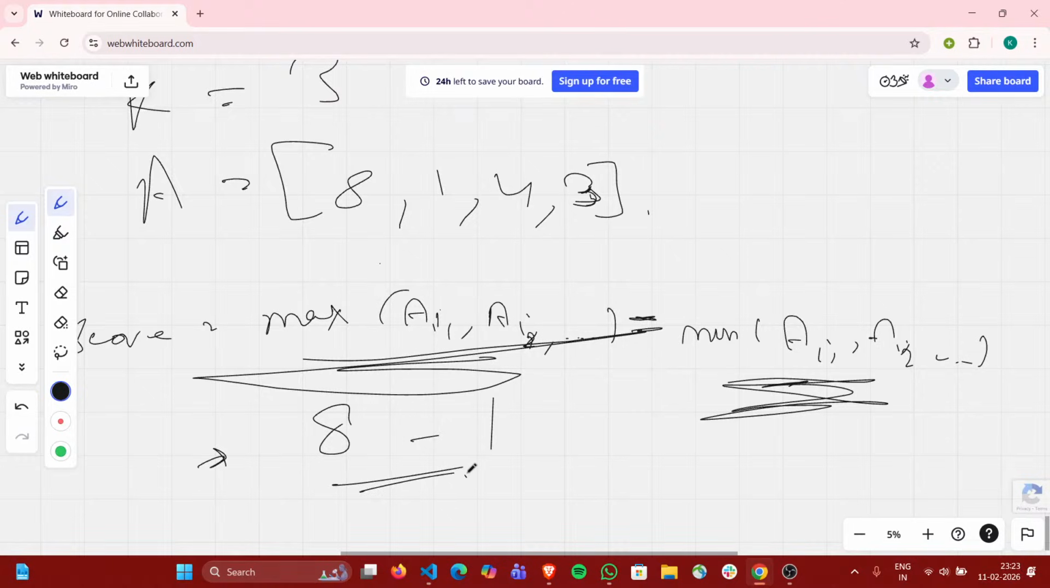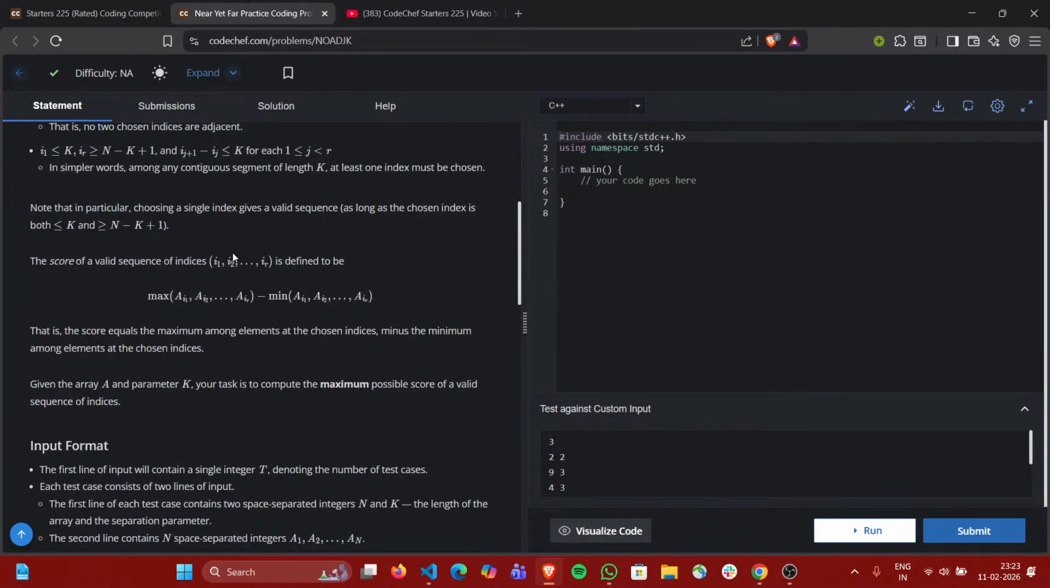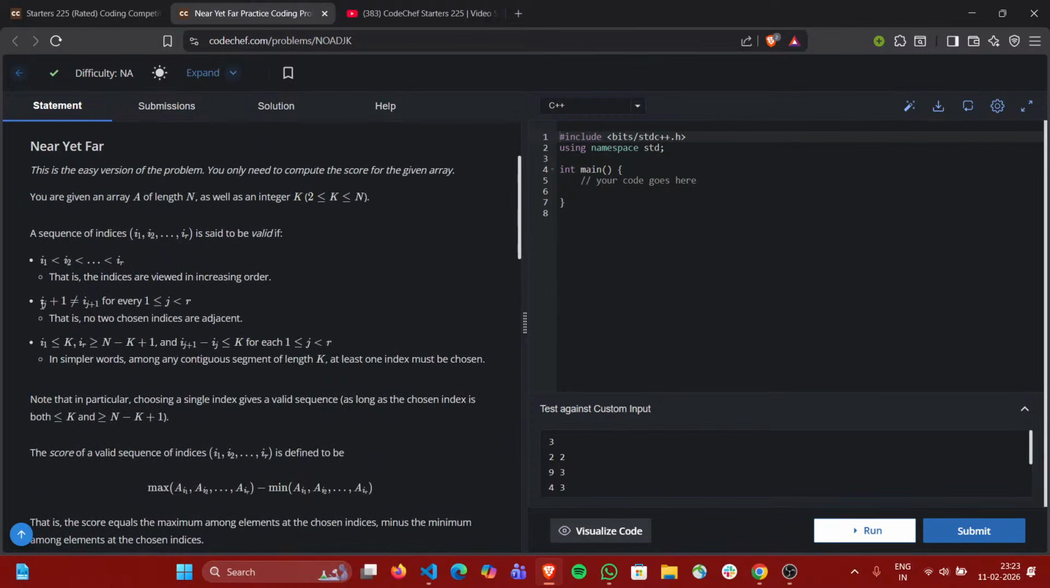can choose 8 minus 1, but can they be actually chosen together? Because you have to maximize the score, right? So you will say 8 minus 1 equals 7, so why not choose 7? Is it actually possible to choose 8 and 1 at the same time? That's the question. So it is not possible because of the second condition that is told. So no two chosen indices are adjacent.